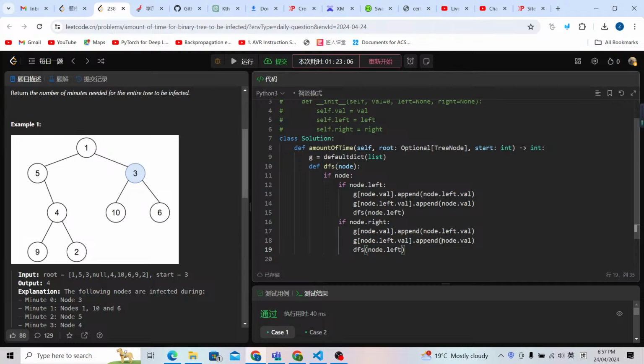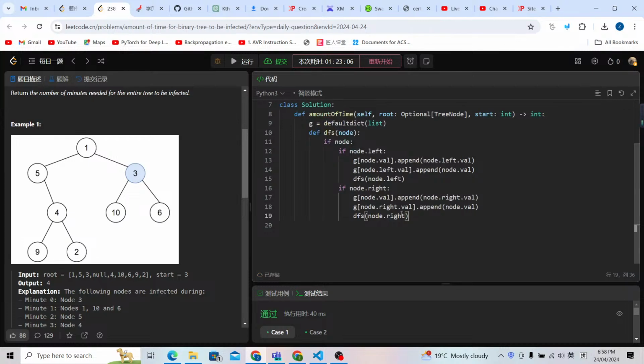So here node dot value, it's gonna be the node dot right dot value, and this one is gonna be the same, and the DFS should be DFS node dot right. So after this we have an adjacency list. So it's gonna be this G.